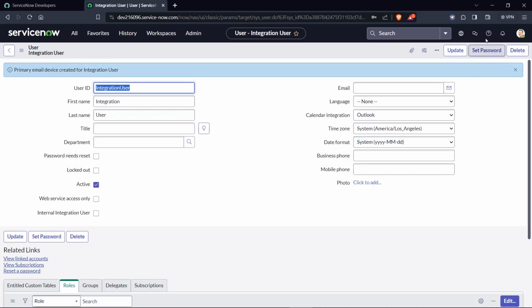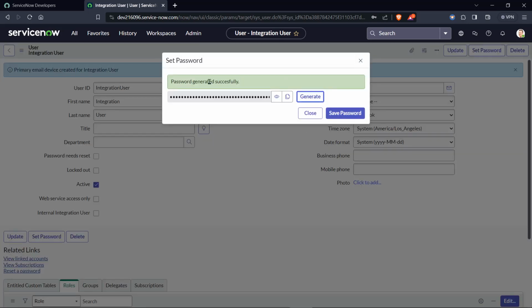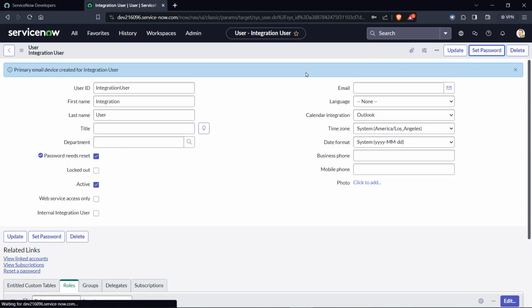Later, in the right corner you can see the set password. Click on it. Click on generate. So your password is generated successfully. This is the copy icon. Copy it. Save the password. Just close it.